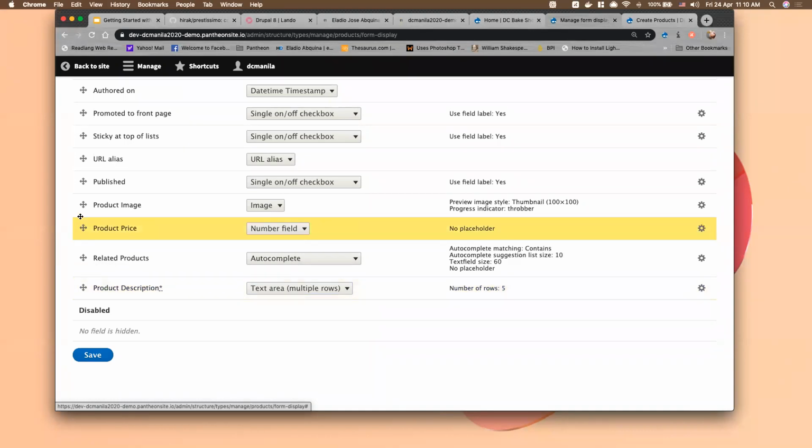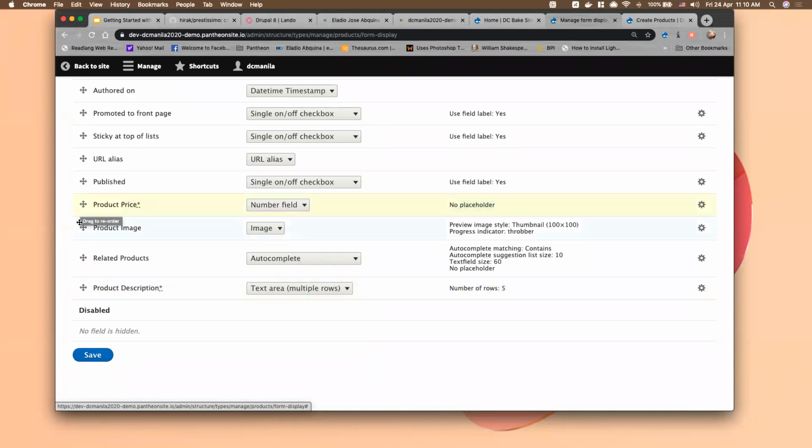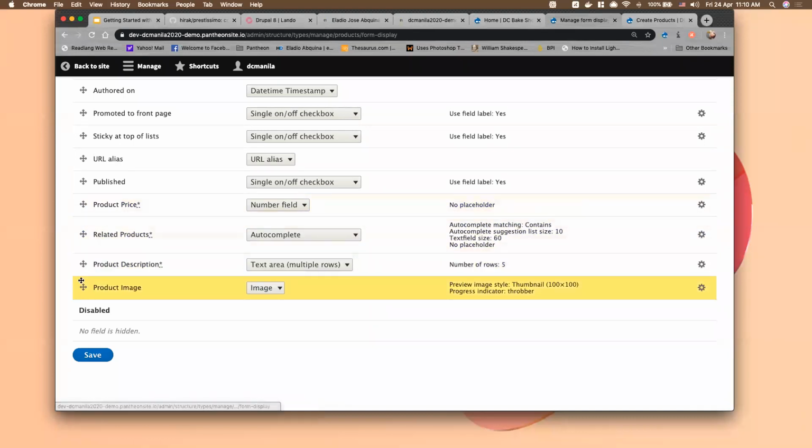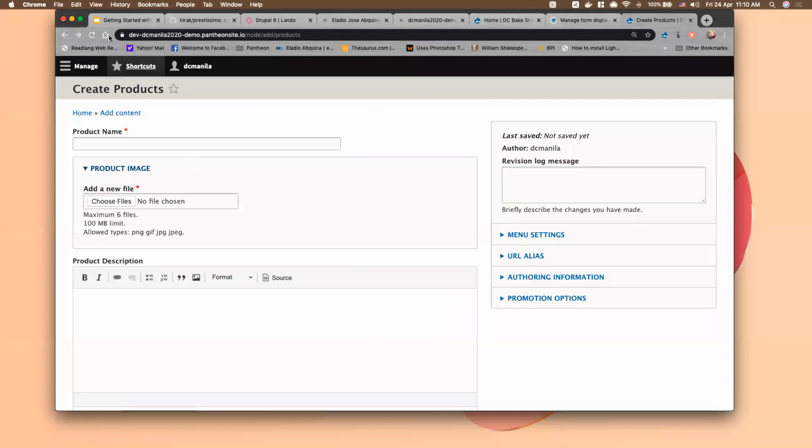Maybe I put the product price above the price or above the image, and maybe put this also above here. Maybe that's how I want it. Maybe entirely put the image below. I'll say this, and that immediately reflects in your form.